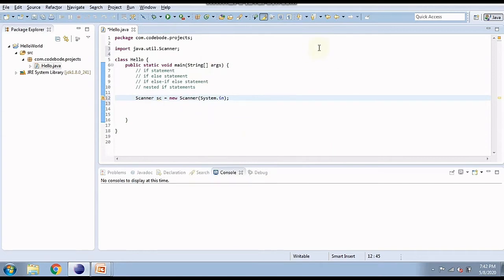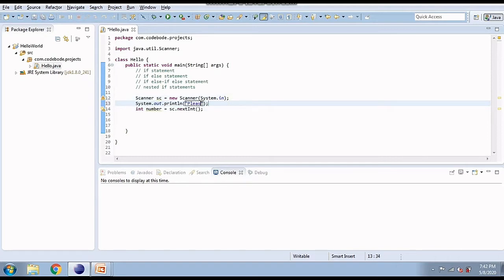Then we'll take the input in a variable number equal to sc.nextInt(). So before taking the number as input, let's print one statement: Please enter a number. Okay, so now let's see how the if statement works in Java.